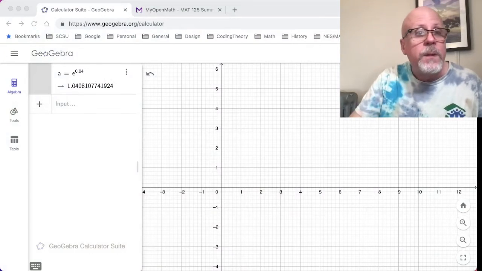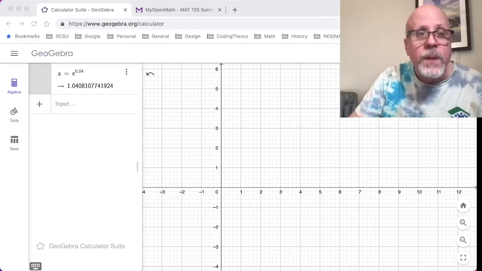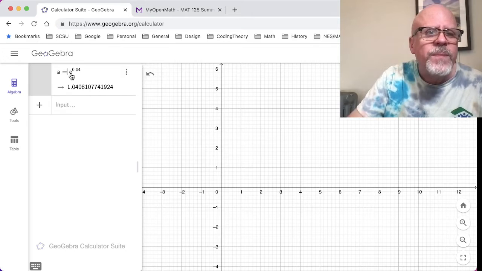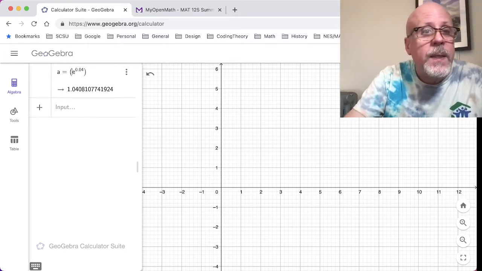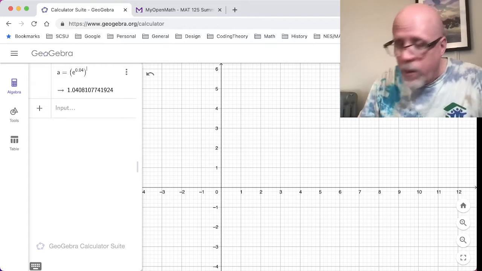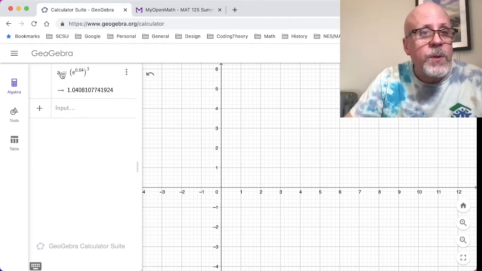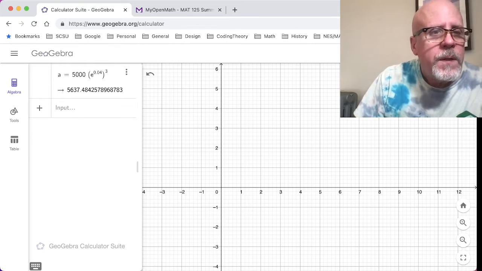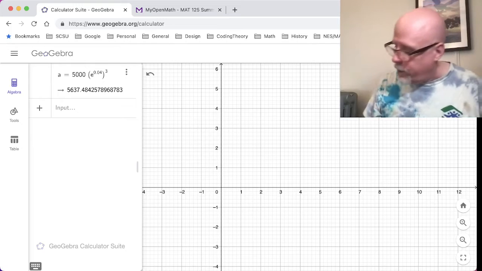We can probably just edit the thing I just did, because after all, that e to the 0.04, that's our b. I'm going to see if I can put parentheses around that. Yay. And we'll be raising that to the third power, because that's how much time has gone by. And that whole thing needs to be multiplied by $5,000. All right, 5,637.48.